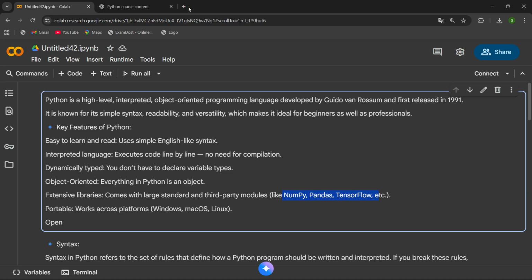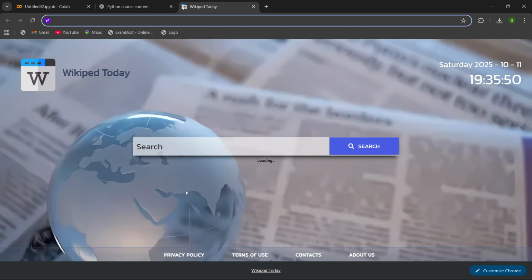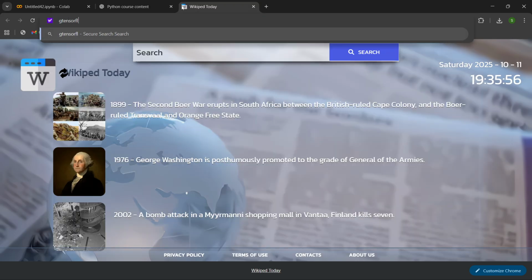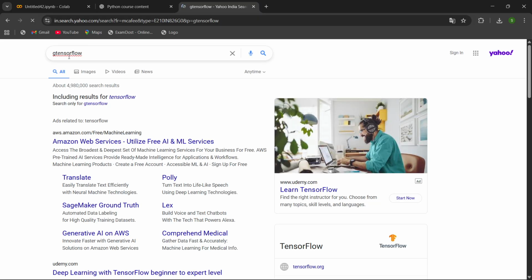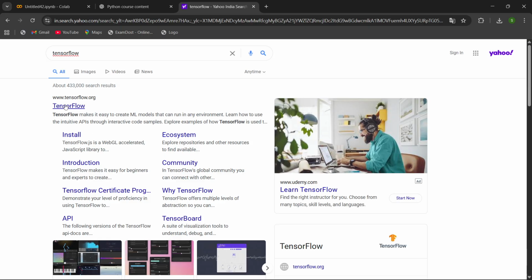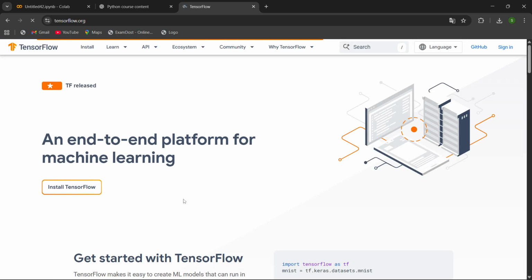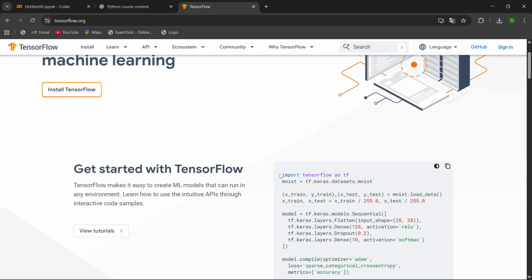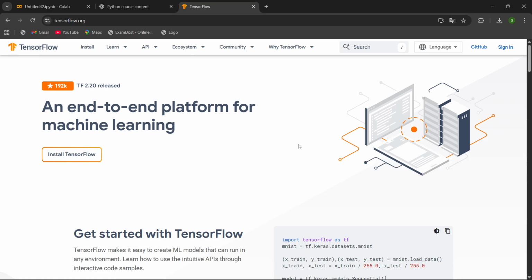Let me show you that. If you search for TensorFlow, there is an official website of TensorFlow. If you click on it, it opens the website. This is a library used for deep learning applications. It is an end-to-end platform for machine learning. TensorFlow is basically a Python library. We will see how to import it when we are working with it.